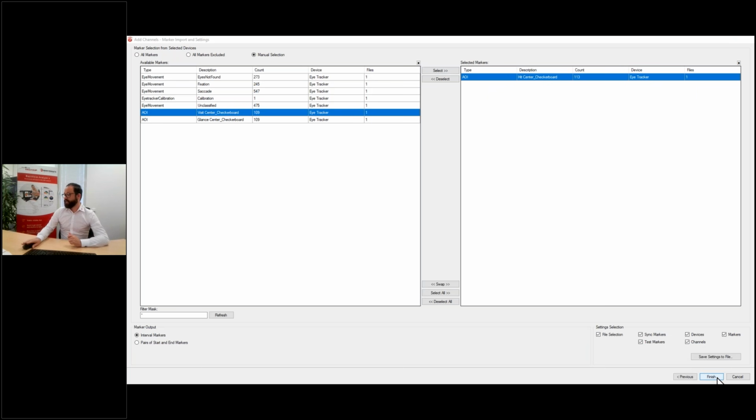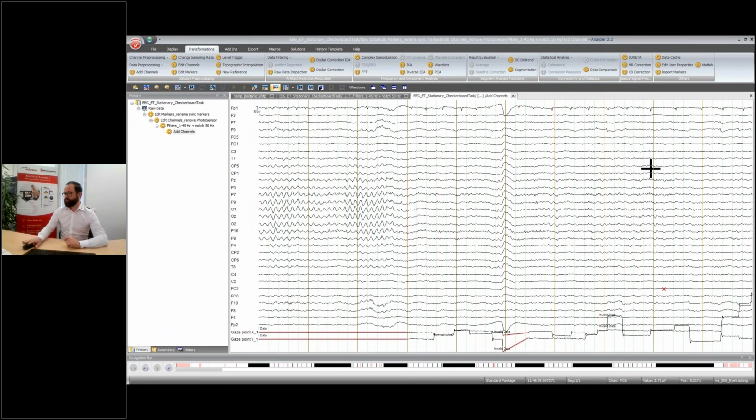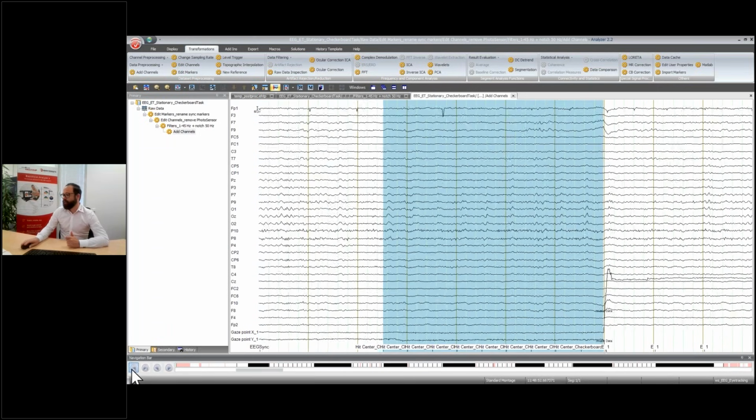Now I will click finish, and the data is imported, and that should go rather quickly because it's rather short. Okay, and here it is. We can see right away in our visualization that there are now 2 more channels here, the gaze point X and Y. I can click through the data, well, I should click on the right button. And here I also see my AOI markers. You can also see them down here in the representation of the whole timeline.